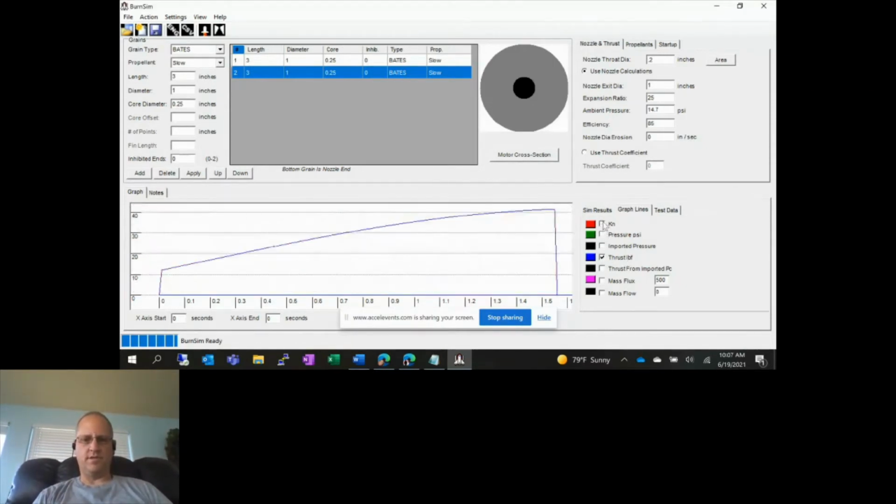I'm going to turn these off. So in this case, this is a pretty small motor, peaking up around 40 psi, or 40 pounds of thrust. And I apologize for all my English units. Like I said, that's just how I've been doing things forever. But we do support metric units in here as well.